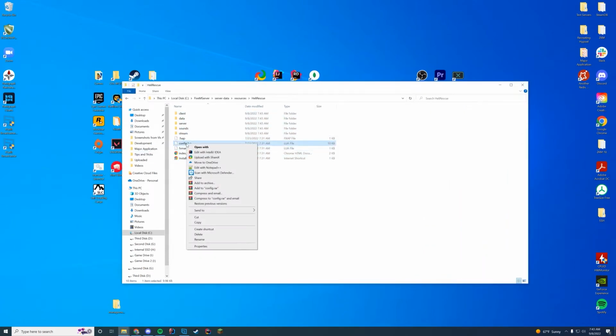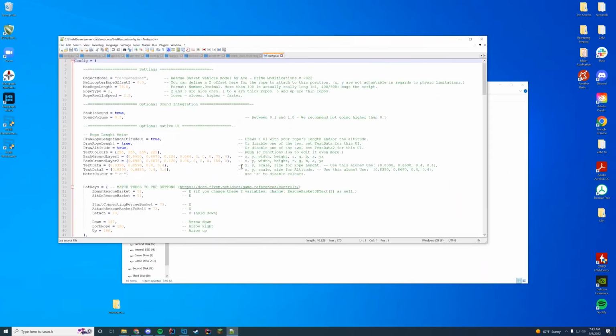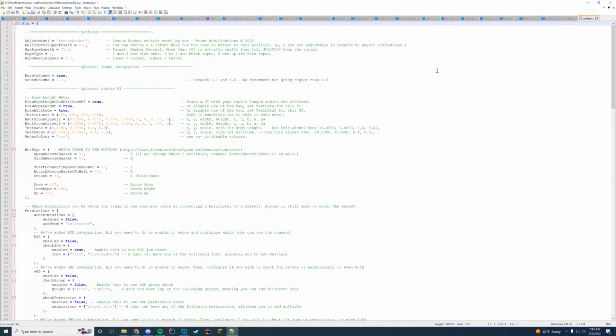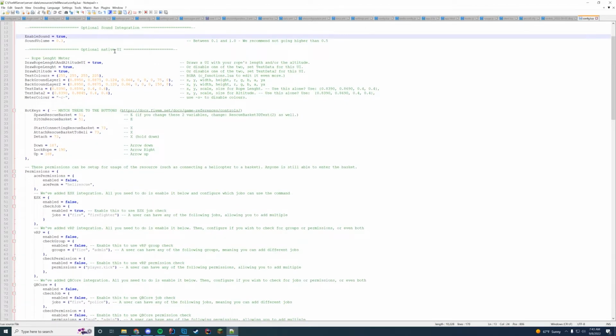And what you're going to do is go into the config.lua and edit this with something like Notepad or Notepad++. When you are in here, you're just going to make sure any settings you want are set to what you want. The object model is by default the one that was created for this resource. I'm not going to change that. I don't have a custom model, but you can change that if you need. You have, if you want sound enabled, I'm going to keep it enabled because sound is cool.